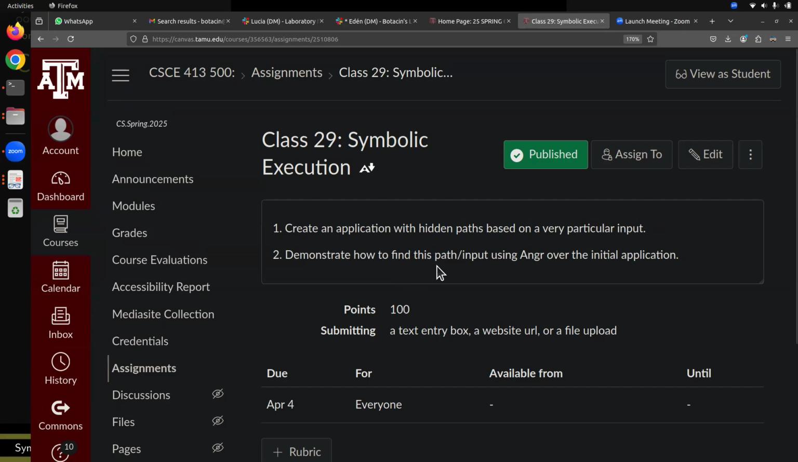So basically, repeat the crackme exercise that I did, hopefully at a much larger scale, with a much more interesting case. Right? That's what we have for today, and thank you.